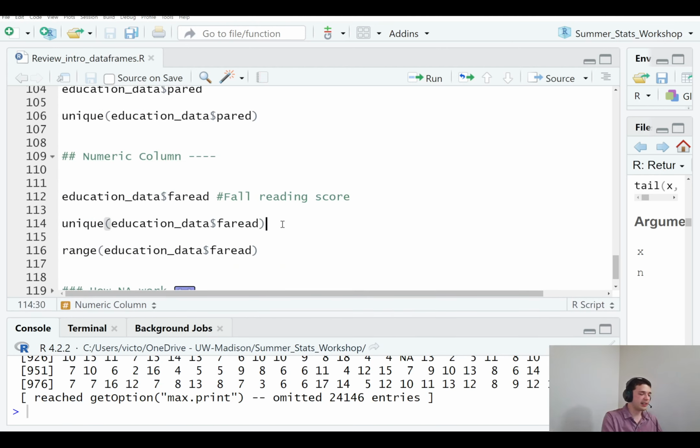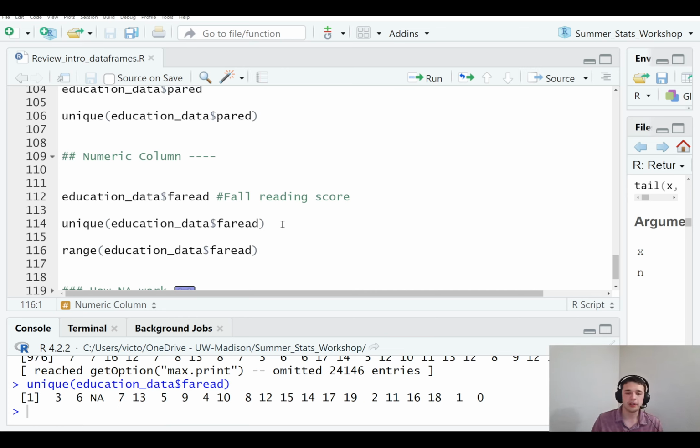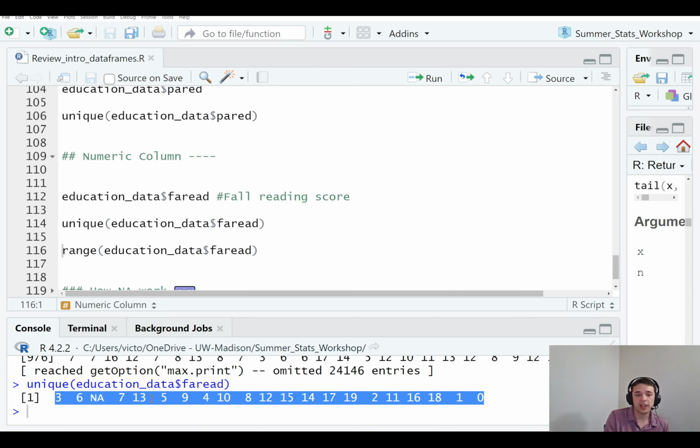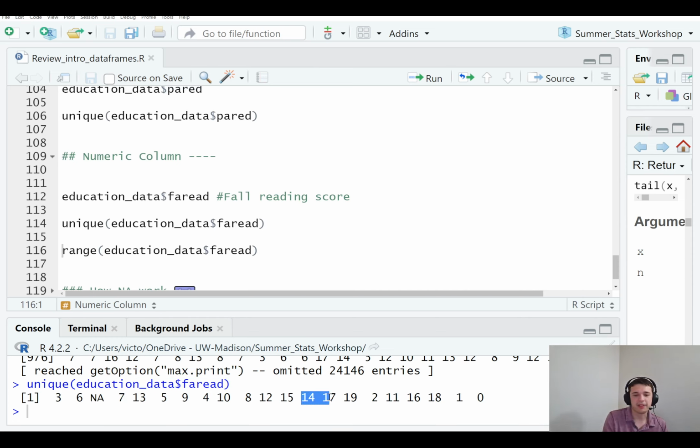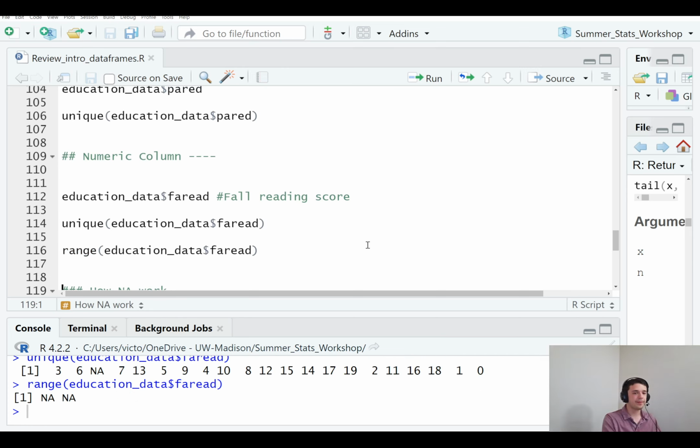When I run unique on this, it's going to give me all the unique numbers in this data frame, which isn't particularly interesting, but sometimes when doing that, you can see something really weird. Like for example, if I saw the number 999 in here, I would be like, oh, that looks weird. That's probably not supposed to be there. A handy function for looking at numeric data is the range function. The range function will give you the minimum and the maximum.